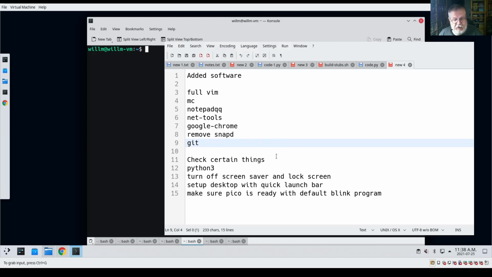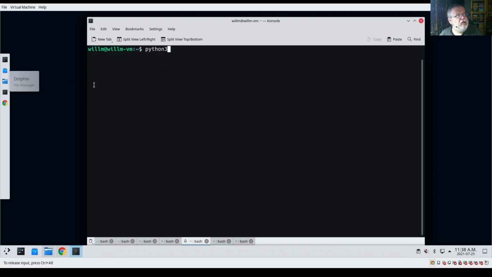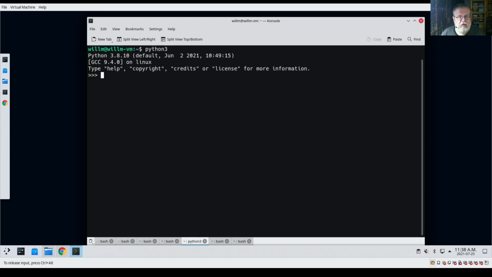Okay. Once I had everything that I wanted, I did some checks on certain things. First, I checked my Python 3. You should be able to do this yourself. I will just move this notepad off for a sec. If you do python3, you can see right here, it's 3.8.10. That makes sure of that. While I'm doing this, I don't want the screensaver and the screen locking to go off, so I turn all that off.